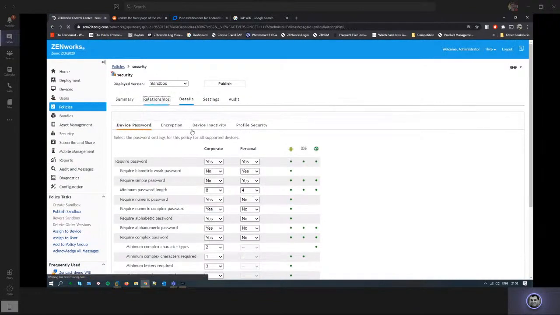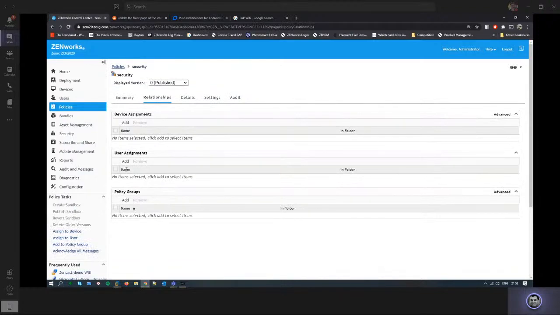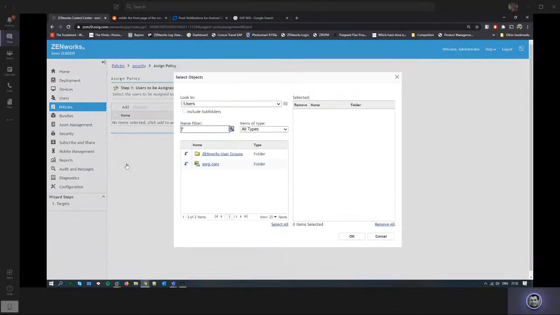So at this point in time, we will go ahead and maybe publish this and assign this. Though, as you see, it is not really going to do much apart from setting that. I'll set this one also up to this user.